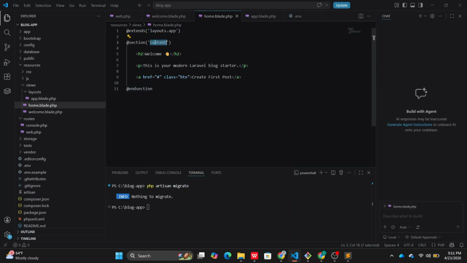Next is the section content. This defines the content for the layout. It fills the yield content area. Next is normal HTML. Since Laravel mixes Blade and HTML, this is how we build a dynamic UI. The last is endsection. This closes the section. That means everything between section and endsection gets injected into the layout.